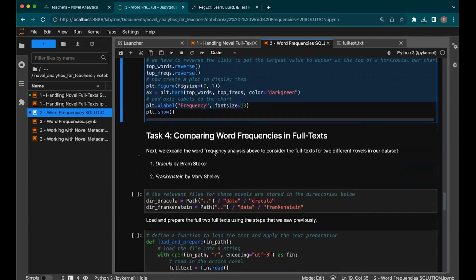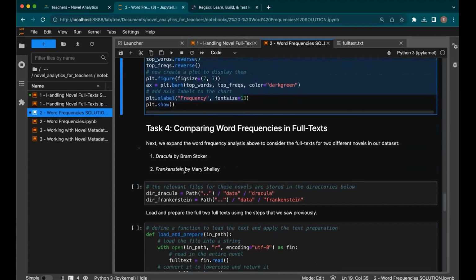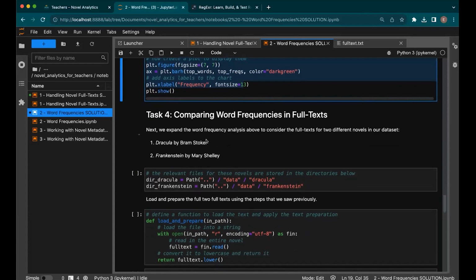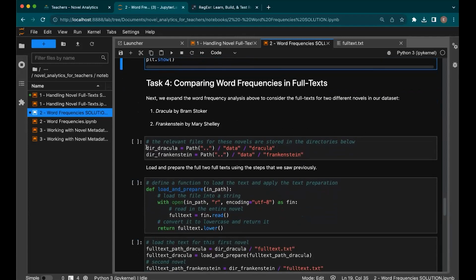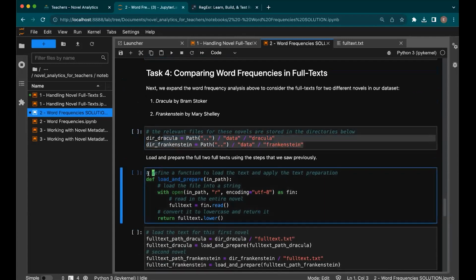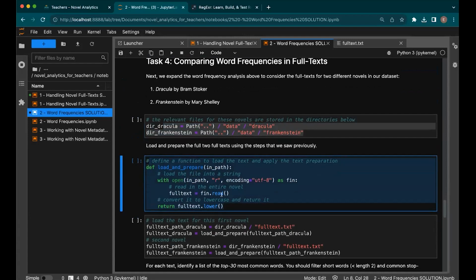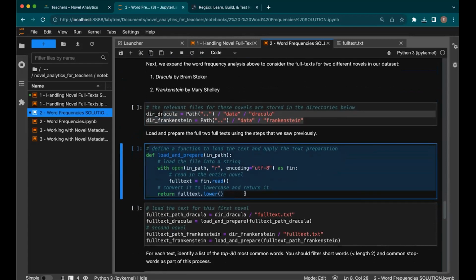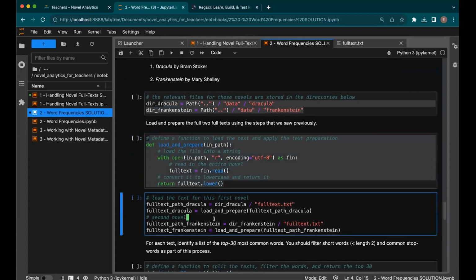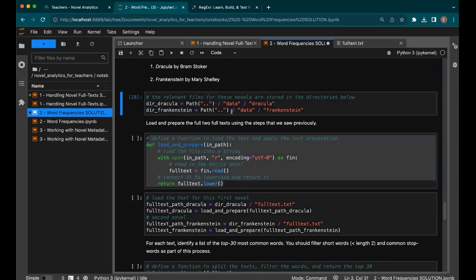And for the last task here, we are comparing word frequencies in the full text, so across using Dracula and Frankenstein. So really, it's just taking the same code that we've written before and wrapping it up in some functions so that it can be applied in each case. So we're defining a path for Dracula and a path for Frankenstein, and then we're writing a function to load that text into a single string for each book. So I'll run these.